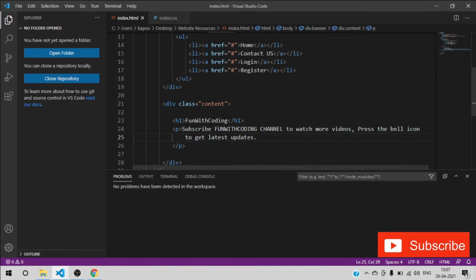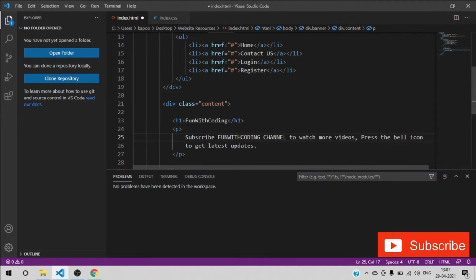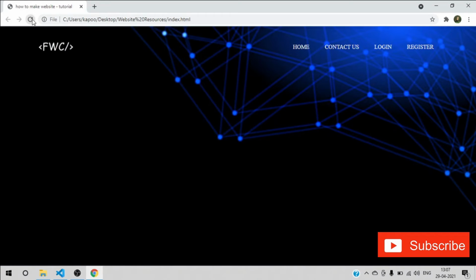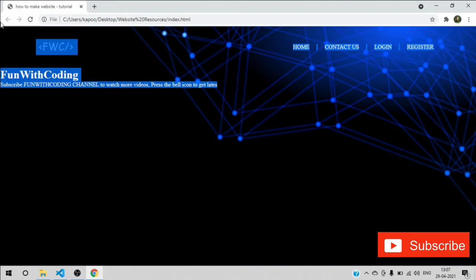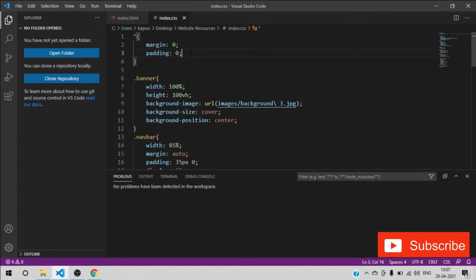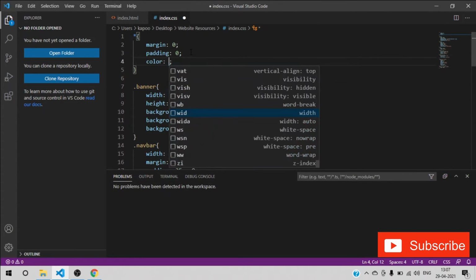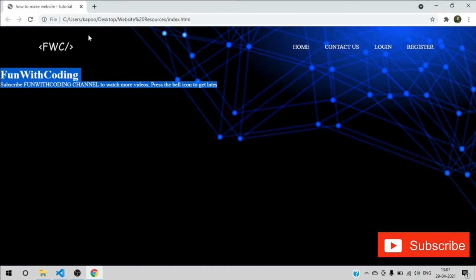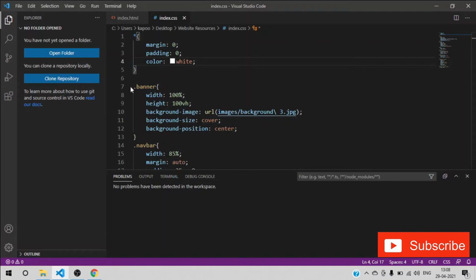Okay, so save it, refresh. Okay, we will be having content but it is in black color, so it's not visible. So what next we can do is just go to the index.css file. Okay, just then make it as our content color as white, so we will be giving color as white. Just save it, refresh it, then our text is visible.